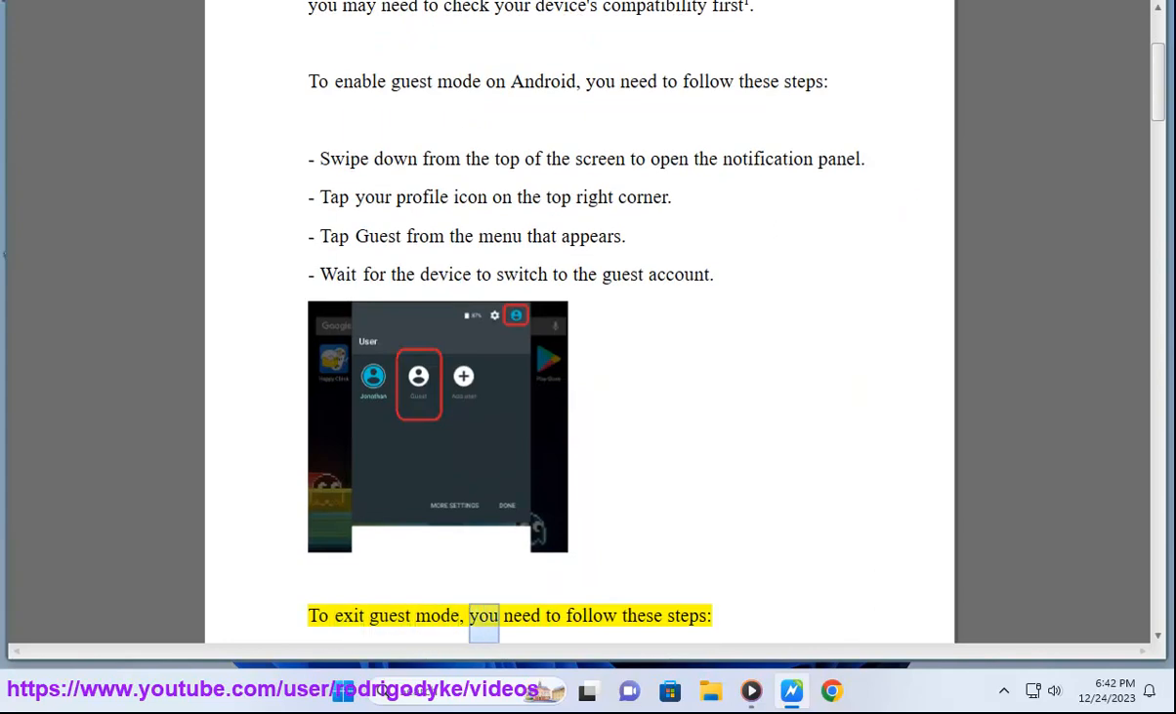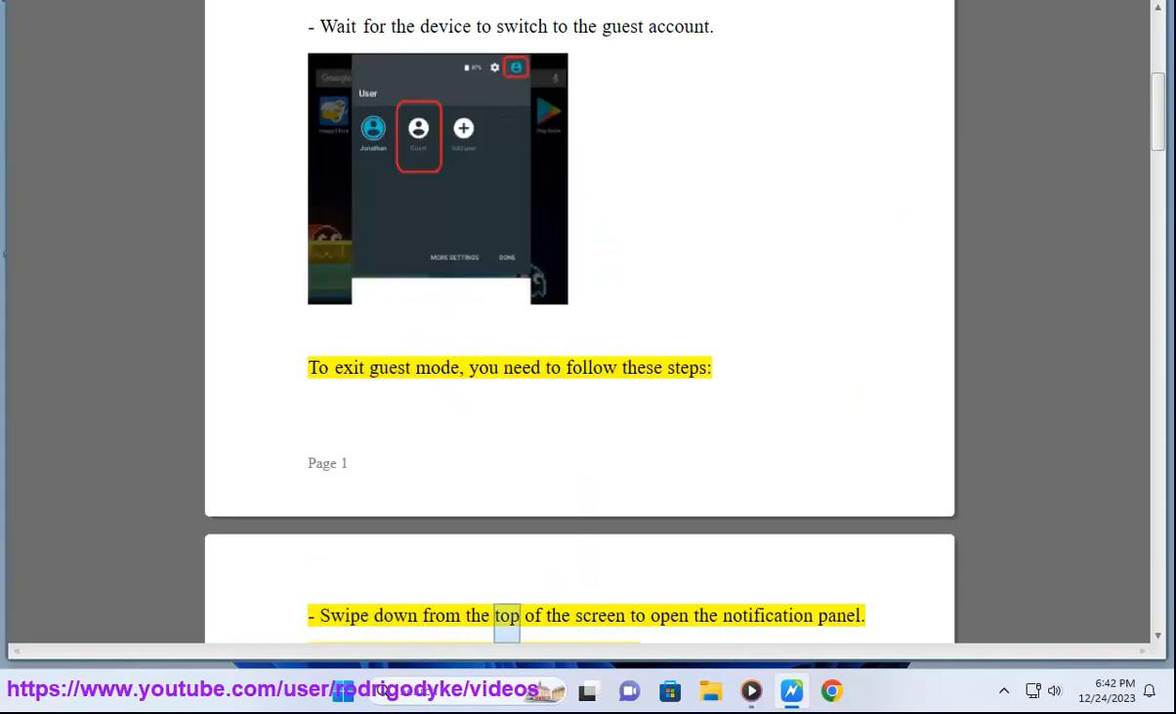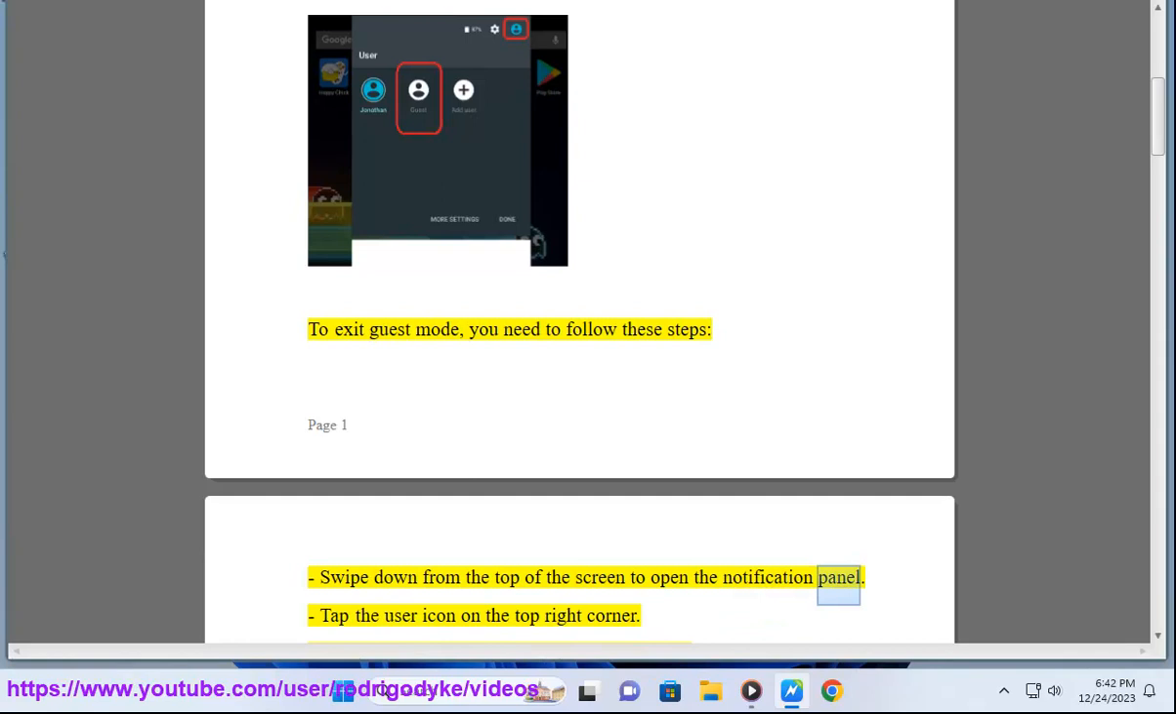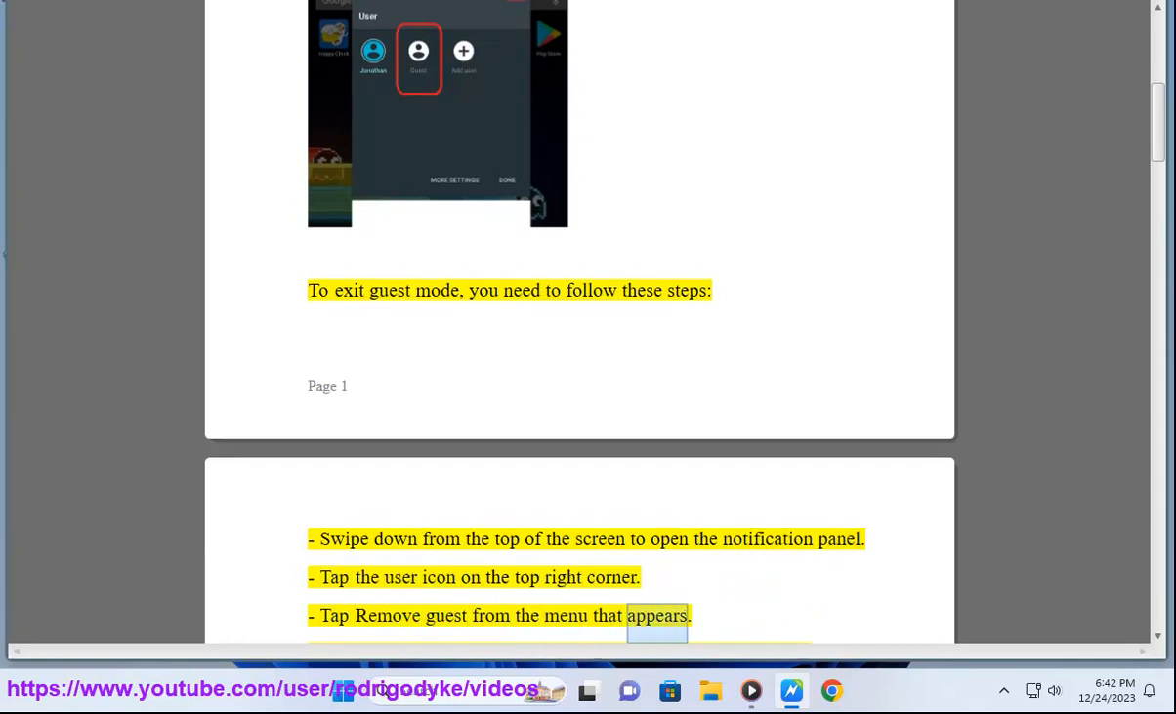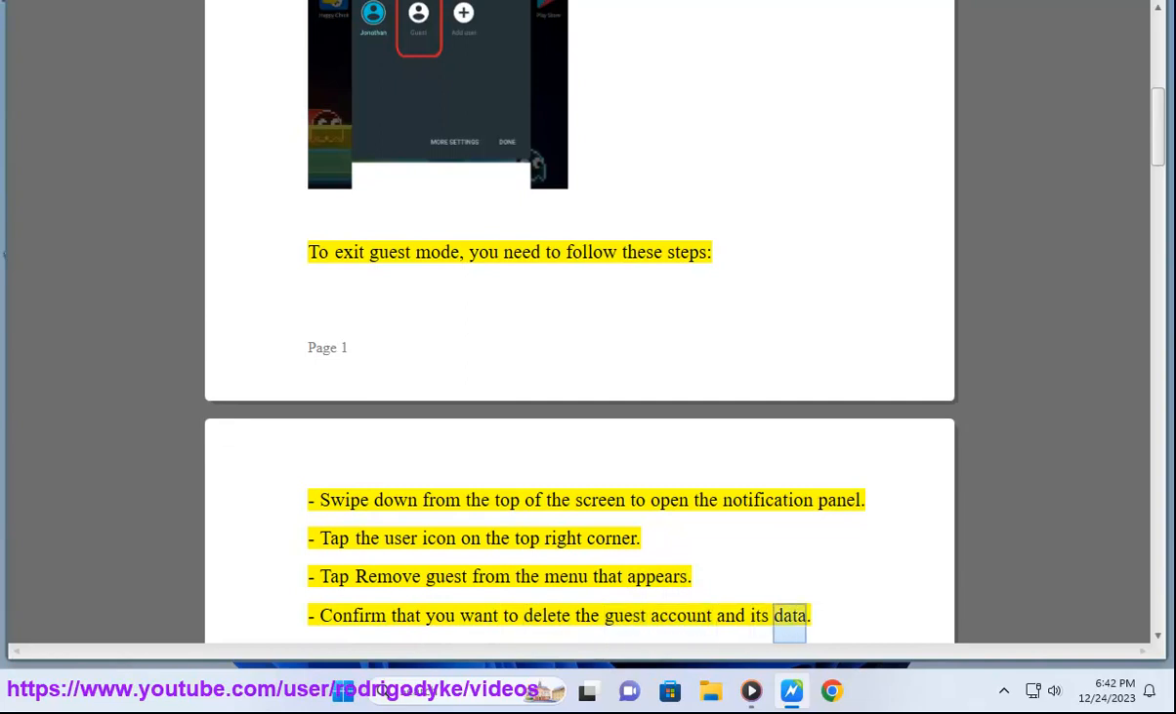To exit guest mode, you need to follow these steps. Swipe down from the top of the screen to open the notification panel. Tap the user icon on the top right corner. Tap remove guest from the menu that appears. Confirm that you want to delete the guest account and its data.